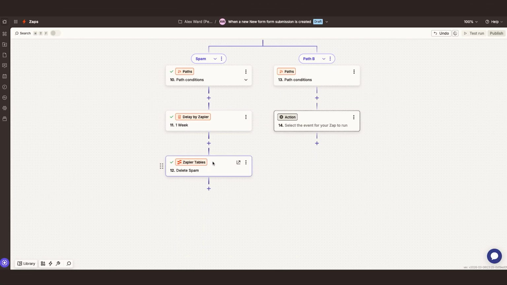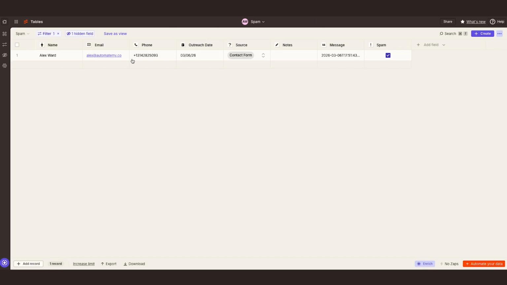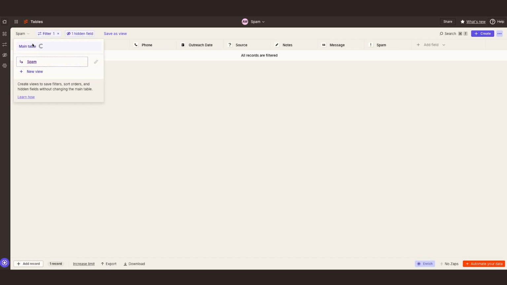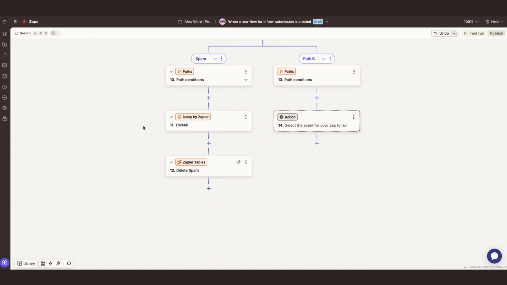Hey, I wanted to pause the tutorial real quick because after filming, I realized I made a small mistake here. If we wait 1 week and delete the spam, then it's great if it actually was spam. But if we were to go into the table and see that a submission was not spam and we unchecked it, bringing it to the main table, this step would not realize that and it would still delete the record. So we need to add a couple more steps here.